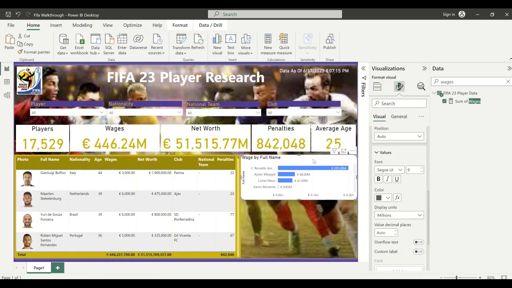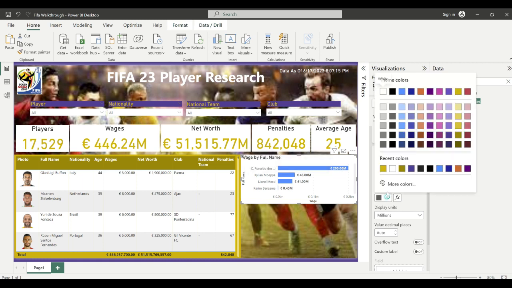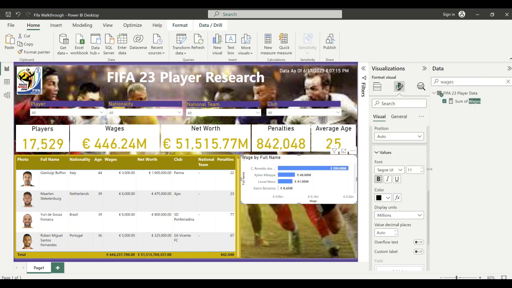So the next thing that we can do is, right now the data label is not really clear. We can increase the font, so I'm going to increase that here, and then we can make the value to be bold. So let's click bold. Now we can see that it's bigger, and let's make the color to be black, that way it can stand out.